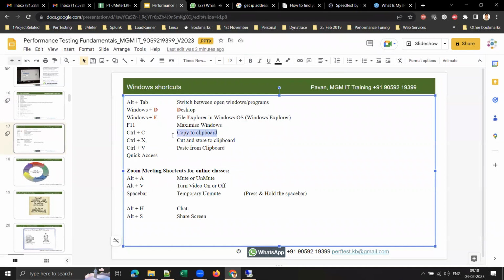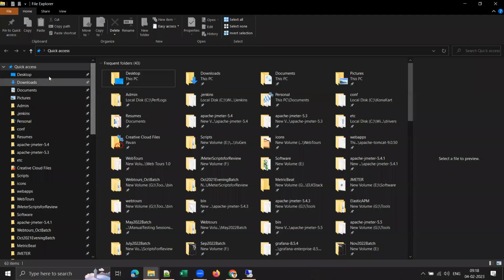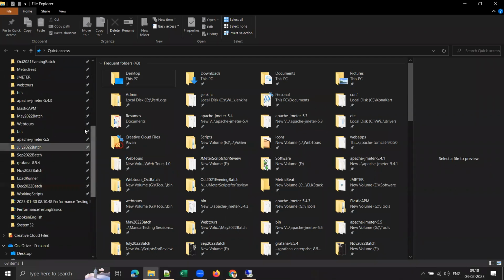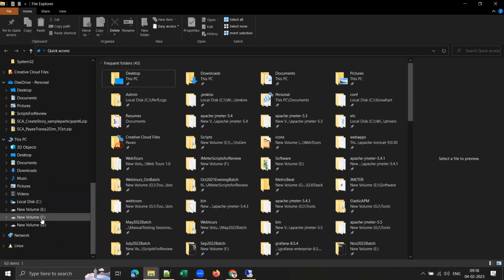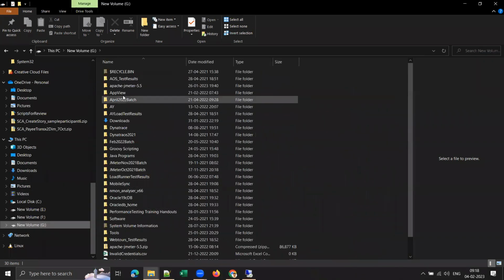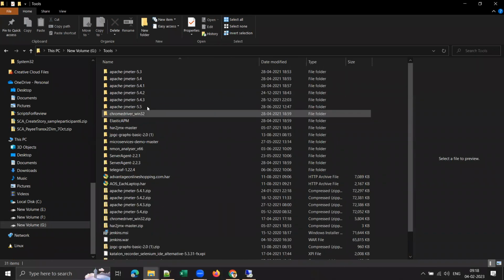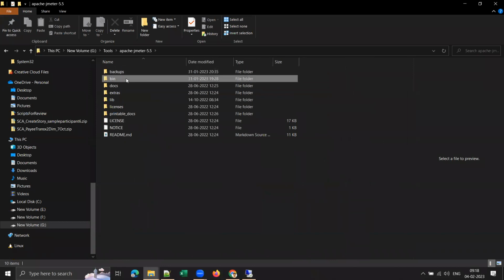Okay. And next, Control C, you know this. Control C, Control X, Control V, most of you know this, right? And quick access, I'll cover this and I'll close the session for today. What is the purpose of this quick access? If you observe here, I have added some quick access. You see some pin symbol over here, right? I have added a lot of folders to the quick access. What is the purpose of that? For example, I have JMeter in my G drive tools. In my G drive tools, I have JMeter 5.5 over here.